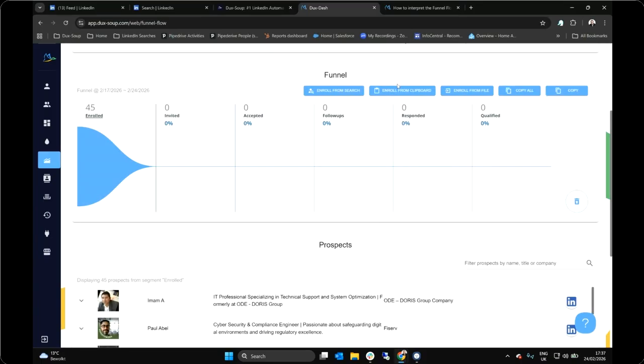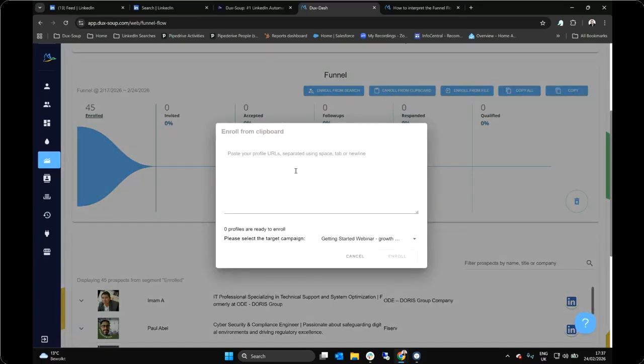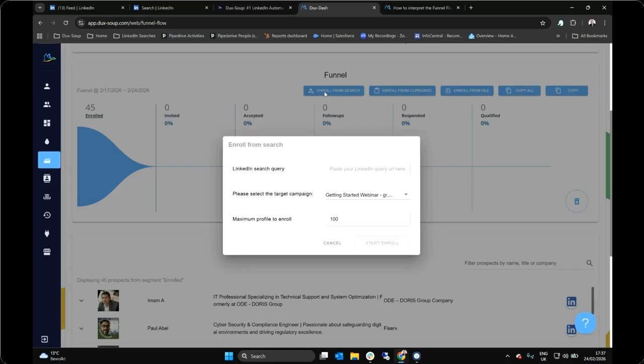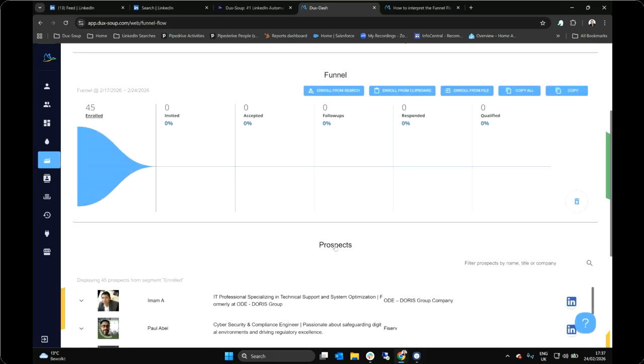I can enroll from the clipboard. So here, I can just copy and paste individual LinkedIn URLs into here. And also I can enroll from a search URL. So if I've got a search URL, I can just copy and paste that in there, select my campaign, how many do I want to put in there, and Dux-Soup will then handle that accordingly. So we've got all sorts of different ways of enrolling people into our campaigns. Hopefully intuitive, simple, and fingers crossed, nice and user-friendly as well.